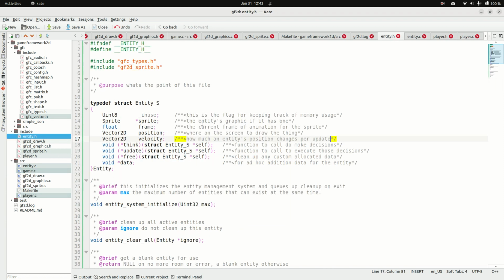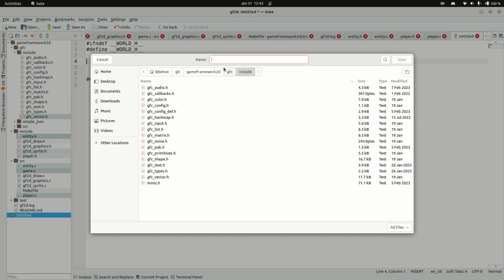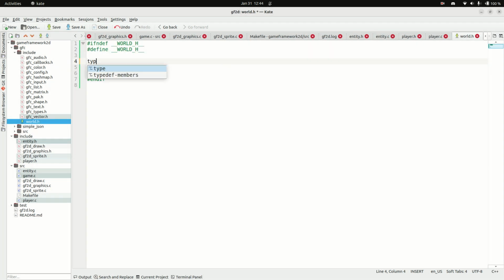So let us make, not an entity, we're going to make a world. So #ifndef WORLD_H, #define WORLD_H, and #endif. You're going to see this line of code quite a bit. Now let's save it as the header file, world.h, and now let's start type defining.